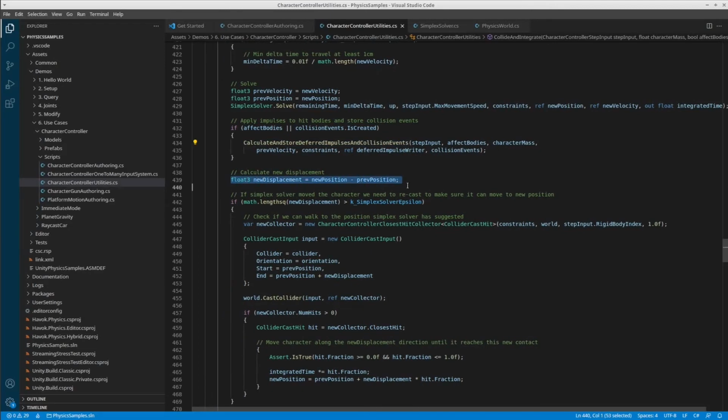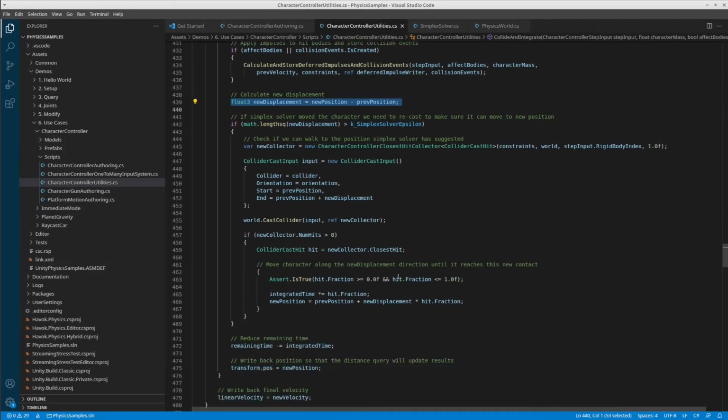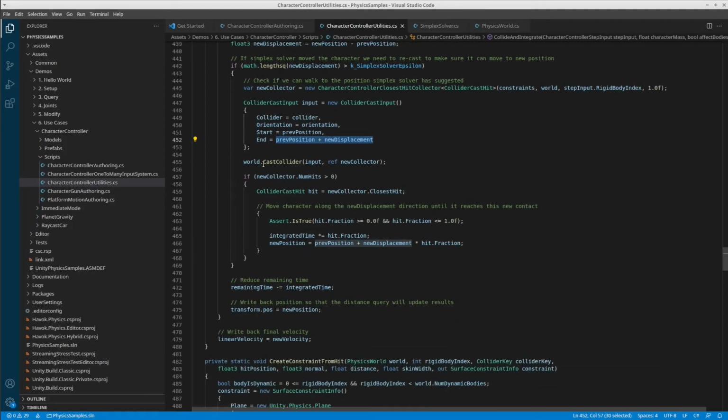And finally, we are going to calculate a new displacement. Basically, we are going to calculate here if the character can move to a new position. So we are going to cast a collider in this new position. Yeah, this is the new displacement. So the previous position plus the new displacement is the new position. It would be better if the new position had been written here, but that's fine.